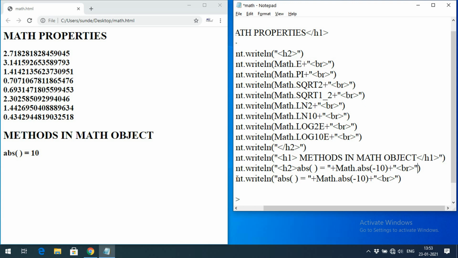Now the next method is CBRT. CBRT means cube root. If you go with 27, we have to get 3 as a result, right? So let us take some values here, so that it will be displayed and you will not get confused.